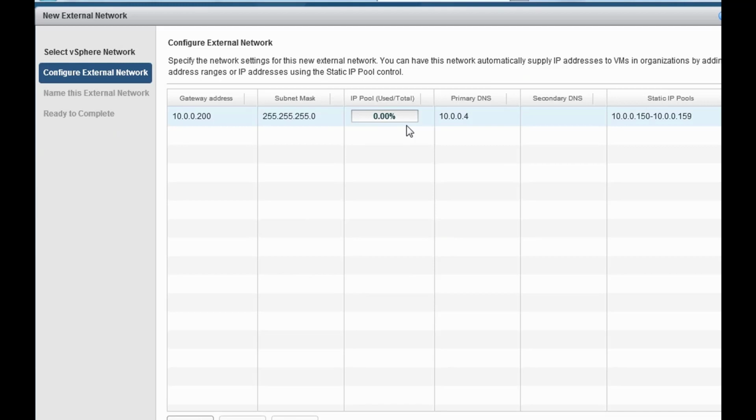We don't need to build any other pools. 10 IPs should be plenty for what we're doing. If you find out later you need more, feel free to modify this and expand it or contract it if that's what you need as well.